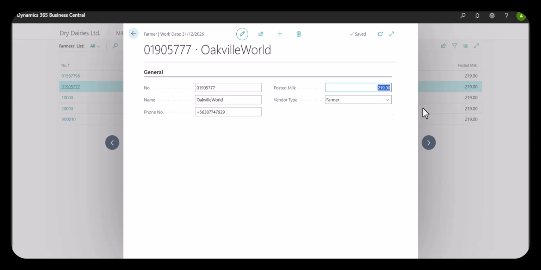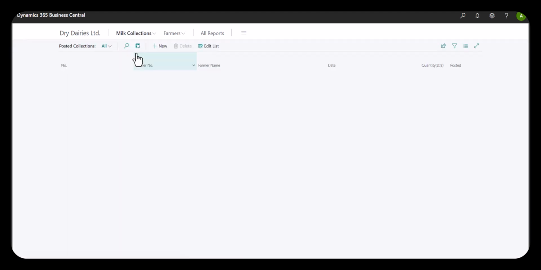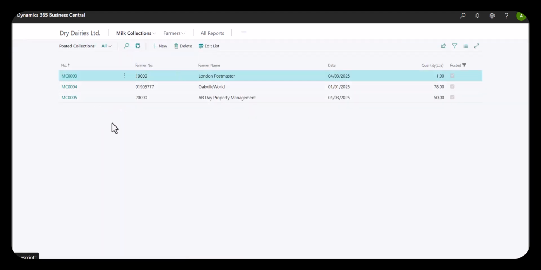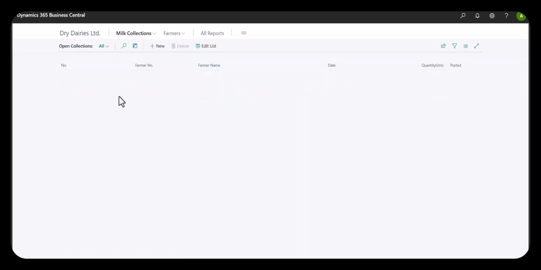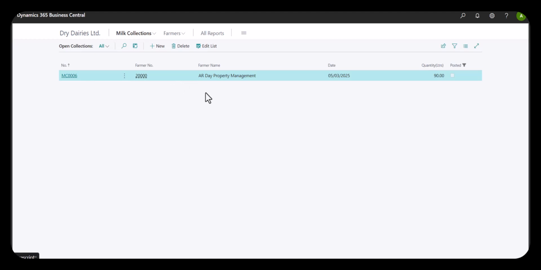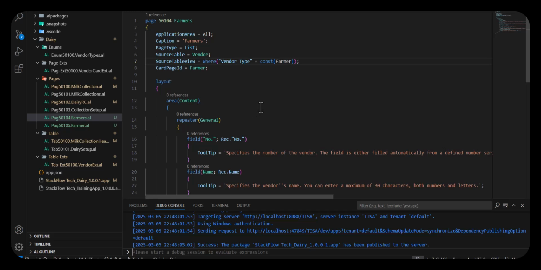Let's go to the posted milk collection, posted milk collections, and then the Oakfield here is 78 liters, which is not accurate. But if you go to open collections and then open the Oakfield again, okay, it's all wrong because there's something that we missed out, and it's good that we are having it rough. We are having it that way.